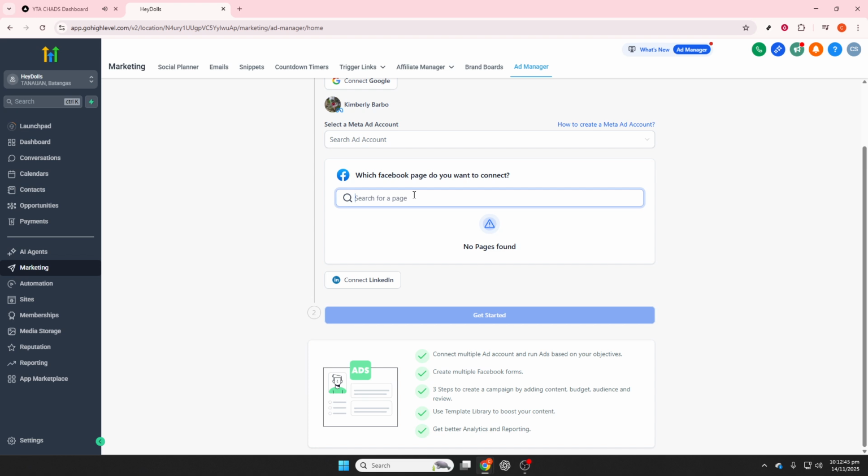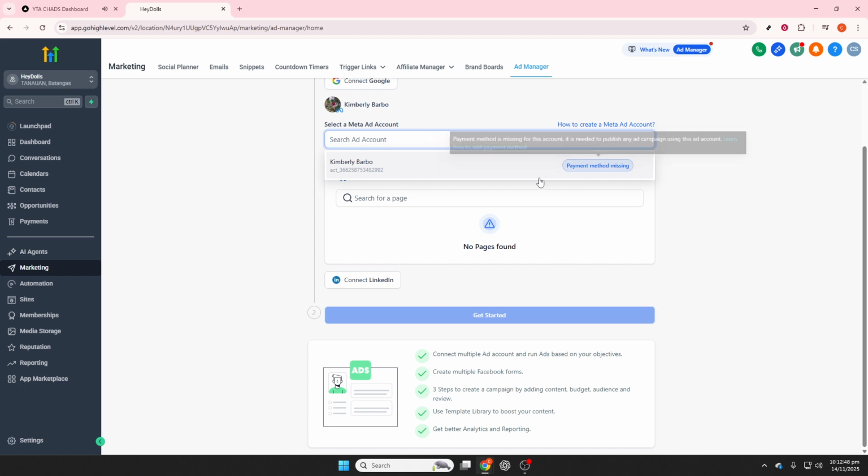Now plan your budget and schedule. Decide whether you want a daily budget or lifetime budget, and then set the start and end dates for your campaign. This will help you manage expenses and timing effectively.